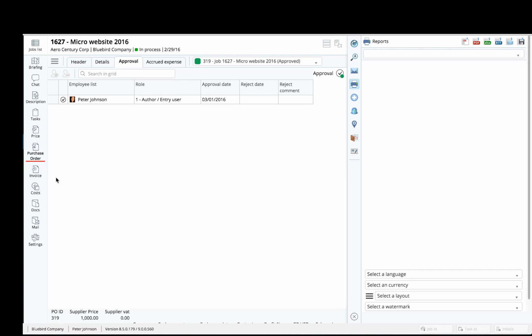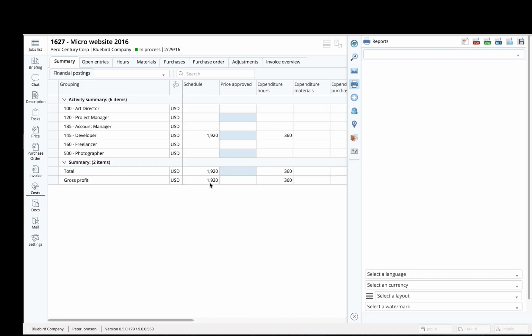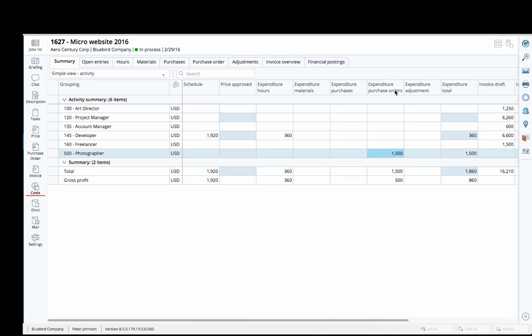As a last thing, once the purchase order gets approved, you will then be able to see it from the expenditures section here as expenditure purchase order, as a preliminary cost that has been made to this job without having the real invoice from the supplier yet. So at a very early stage, you can then see how that purchase affects your job.